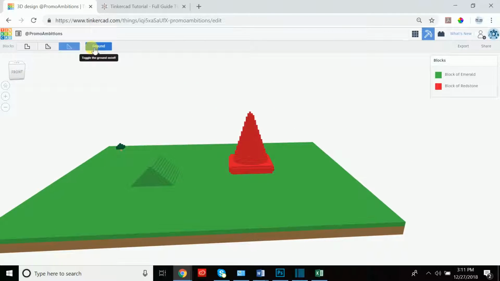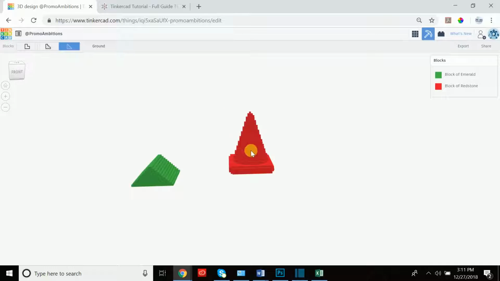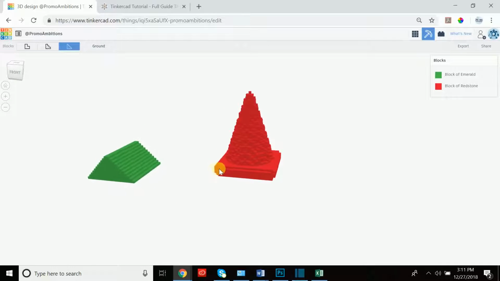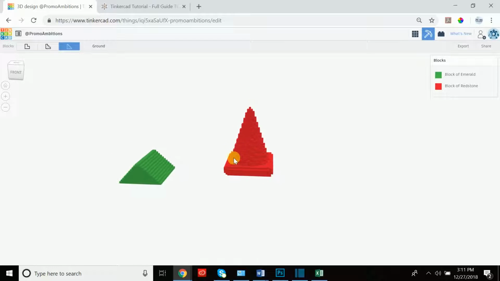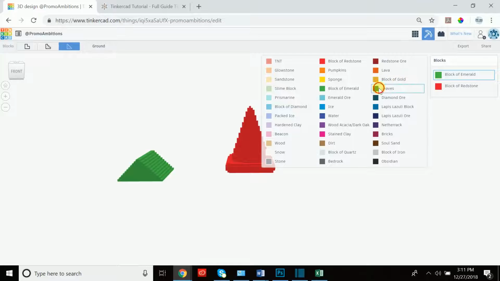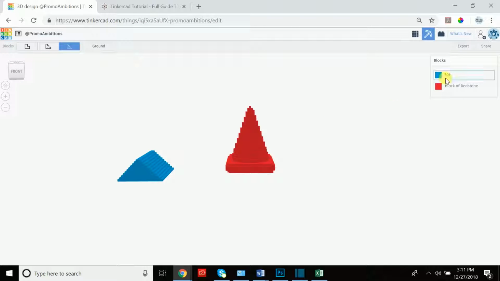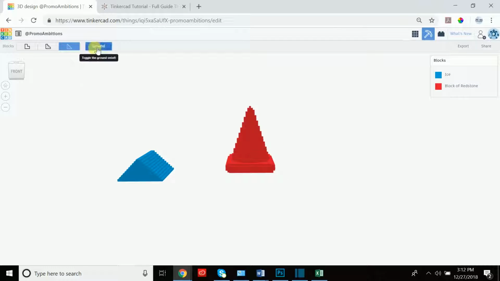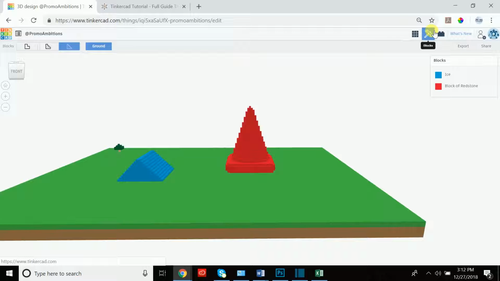You can click on ground and it will simply remove the ground, and you can check out your objects as blocks. I guess if you're using building blocks for some things, maybe it could be helpful during certain designs, and you can actually change the colors if you wish. So for our roof shape, we can make it ice color, and the other one we can leave as red. So that's how you use the blocks platform.